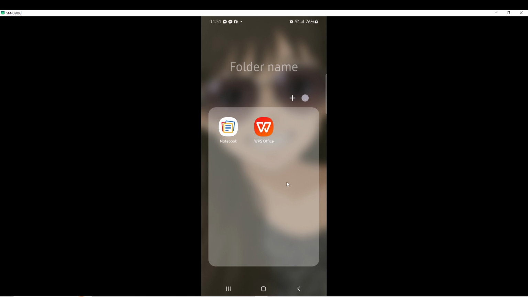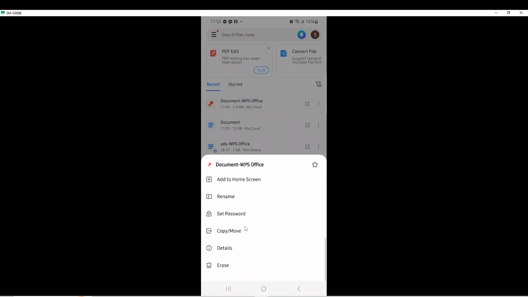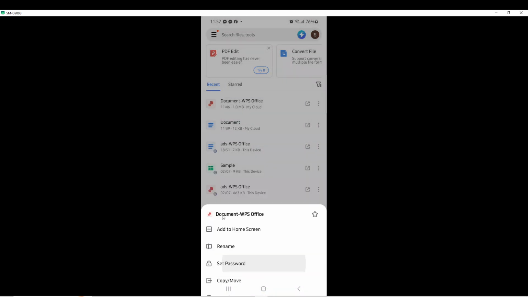Once the app is open, look for the document or project that you want to protect with a password. This can be any PDF file you already have saved in the app. Take a moment to confirm that you are selecting the correct file, especially if you have multiple documents stored. After locating the file, tap the three dots on the right side of the document. This will open additional options related to that file. Scroll down through the menu until you find the option that says Set Password, then tap on it to continue.